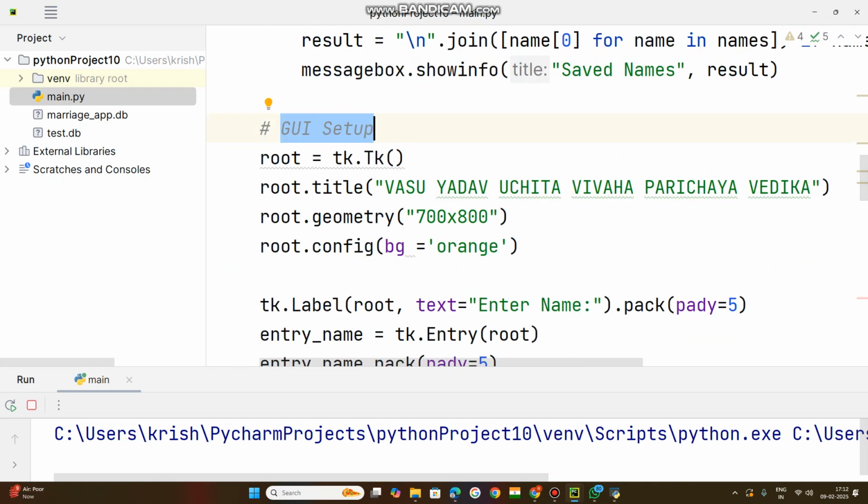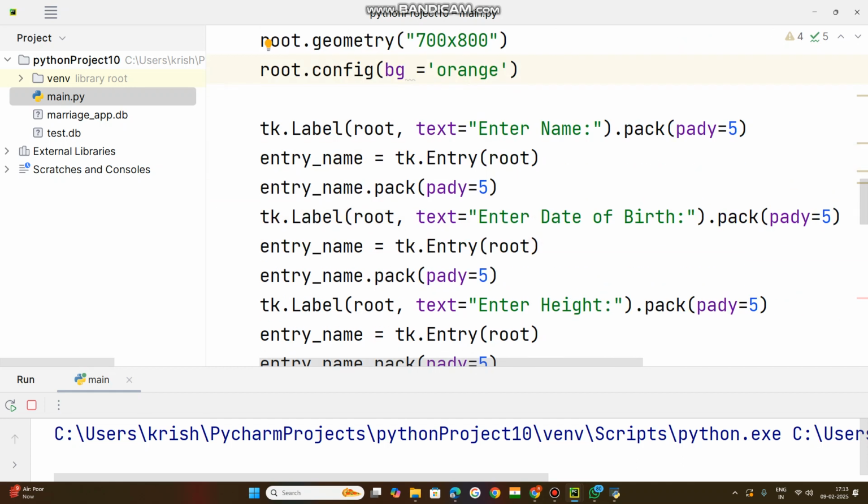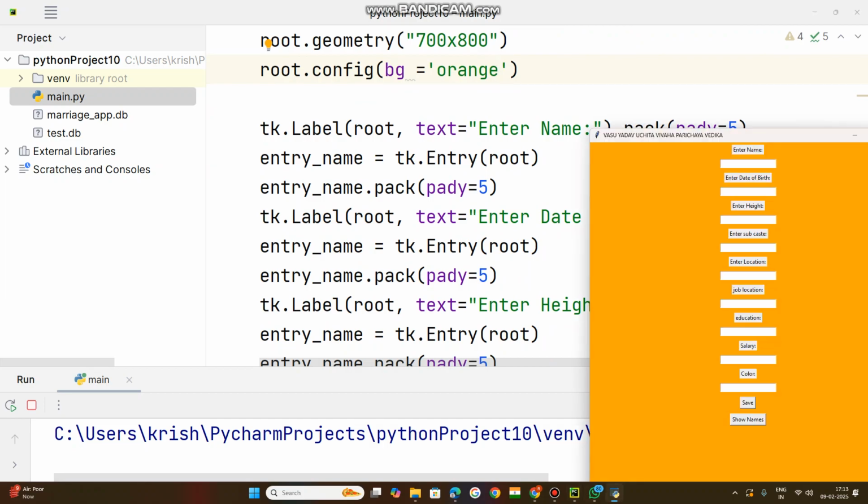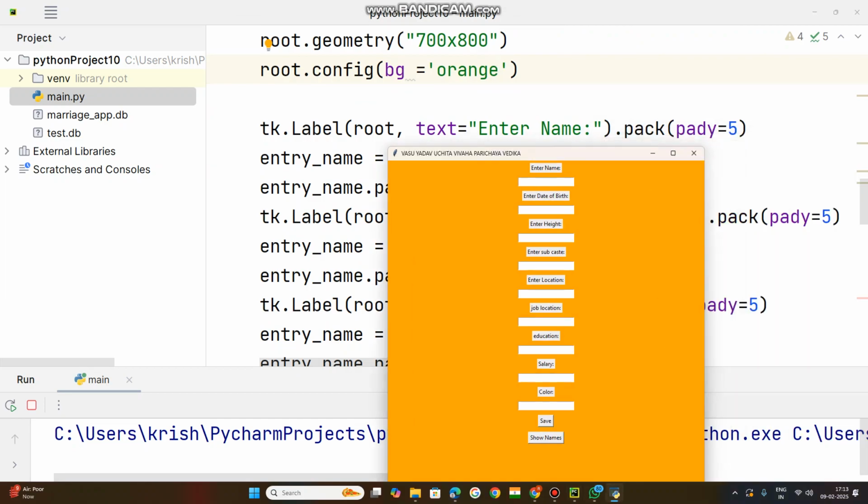As I told you, the root is the initialization of the application main window, then the title, the window size, and the background color orange, and these are all widgets. Widgets, as I already told you, include labels. This is a text box to enter text: enter name label, you will enter your name.